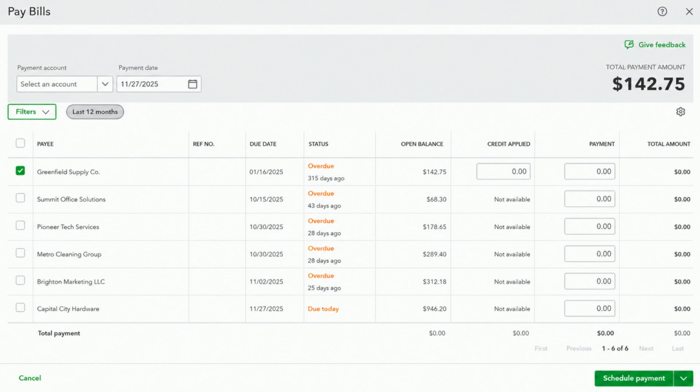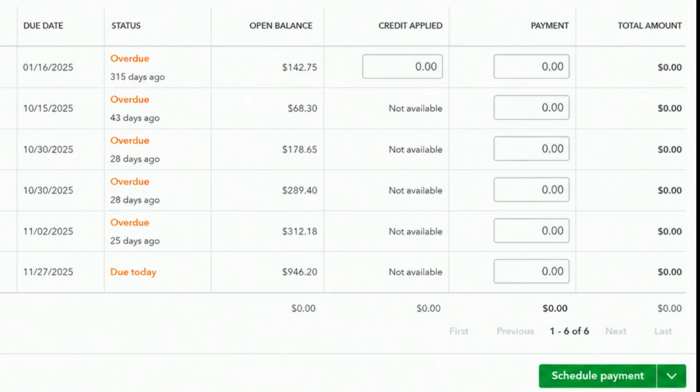Now review the payment amount. If you're paying the full bill, leave the full amount selected. If you're making a partial payment, change the amount so the remaining balance stays open. Before finishing, review the selected bills, payment account, payment date, reference number, and total amount. When everything is correct, click Pay and Close.